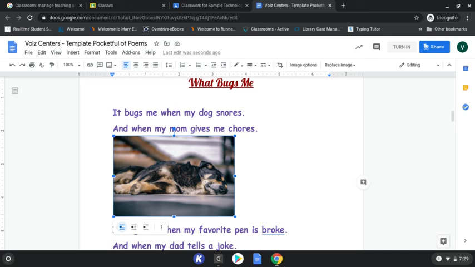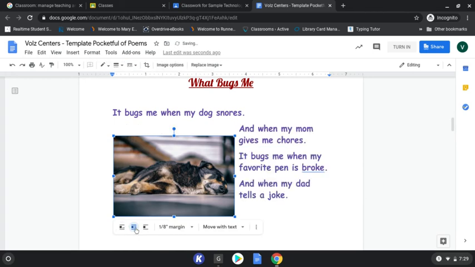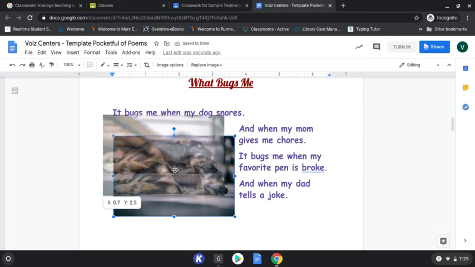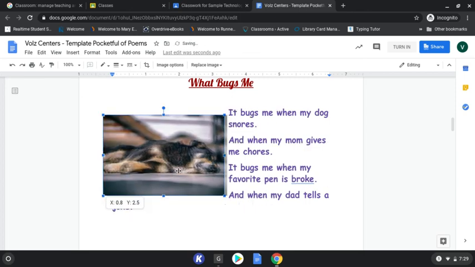The last thing we need to do is to go ahead and wrap the text around. So see right now the words are above and below it. This is called text wrap. And what this is going to let us do is have the words wrap around the picture. So if I click this button, now see how the words have wrapped around, and I can actually click and drag my picture now wherever I want it to go.